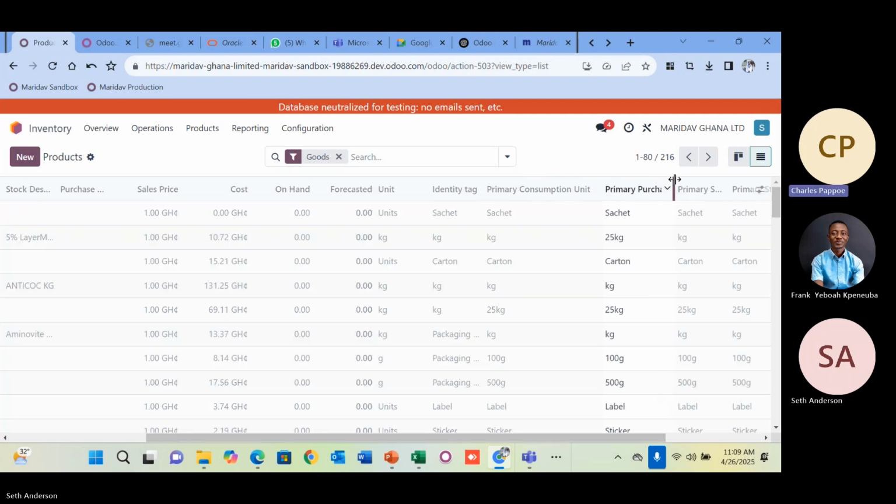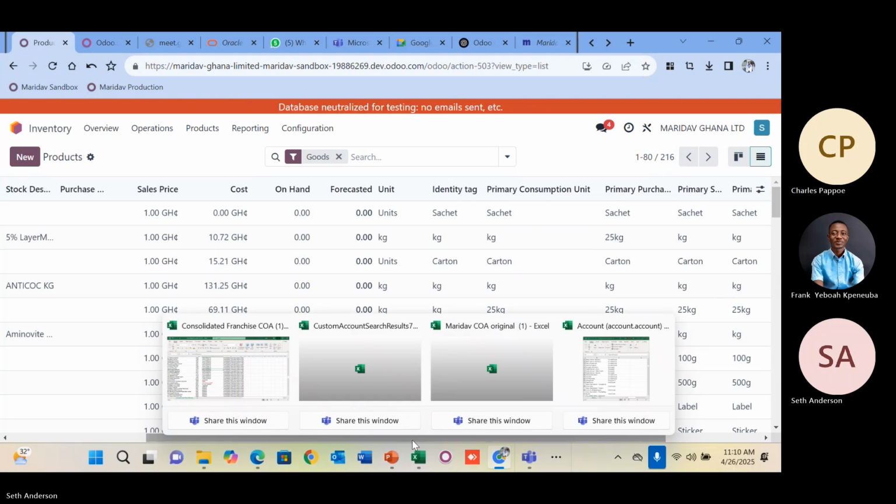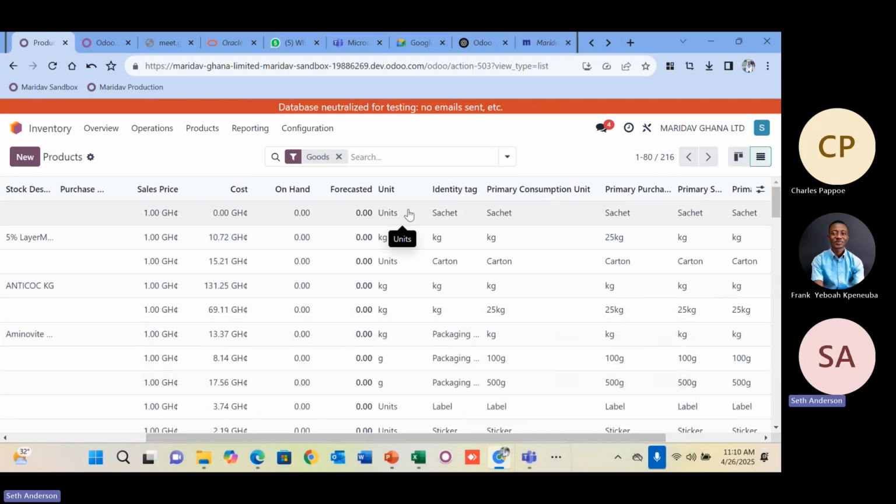Okay. So when I go to products and I click, I'm using Aminovate. Okay, Aminovate KG is a finished product. Let me look at a raw material. Okay, so I'm looking at a product like cholesterol sulfate. I've clicked on the product, so it's open, and I see the sales, the purchase, or I should look at it at the warehouse area.